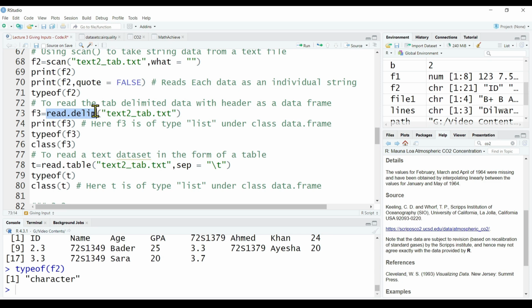read.delim is a function, or read.table is a function. Both will result in a data frame. Basically, the type of the variable will be a list type, but the class of the variable will be the data frame class. I'll show you. So let us see text2.tab, the same data set we are importing using the read.delim function, because we want our output to be a data frame.